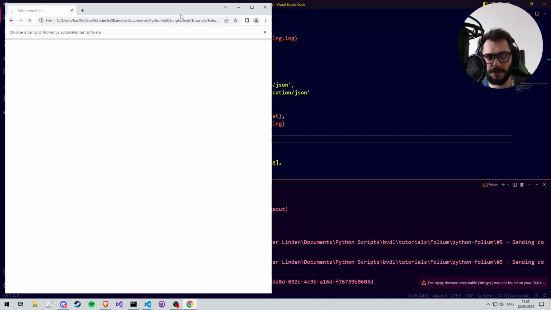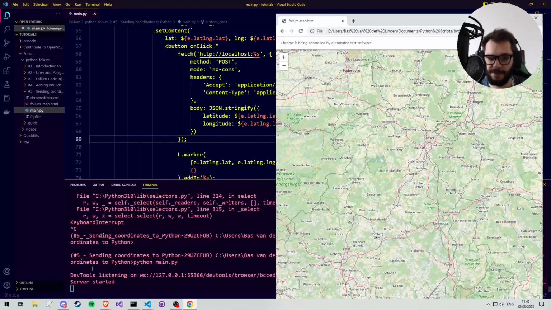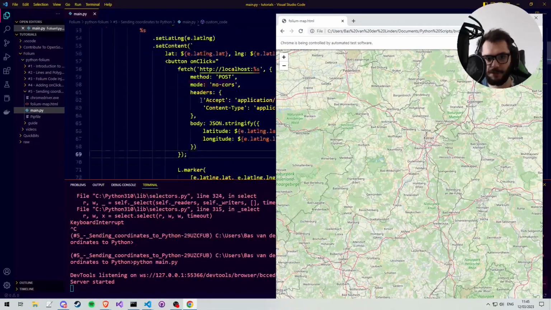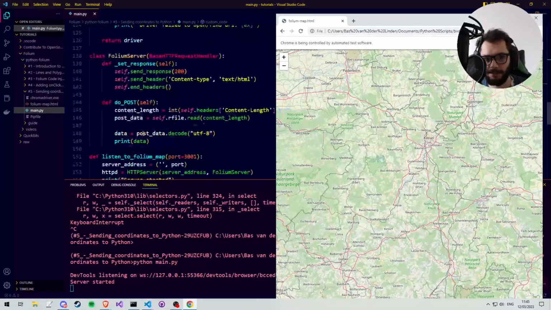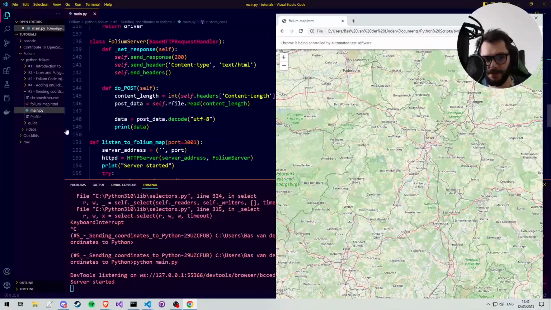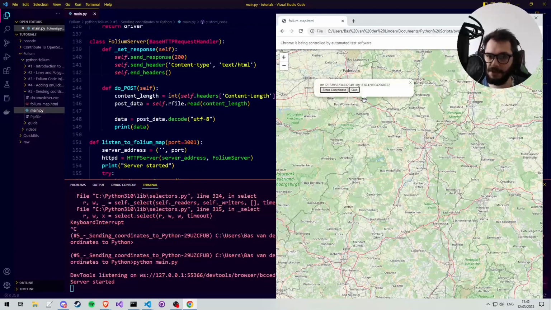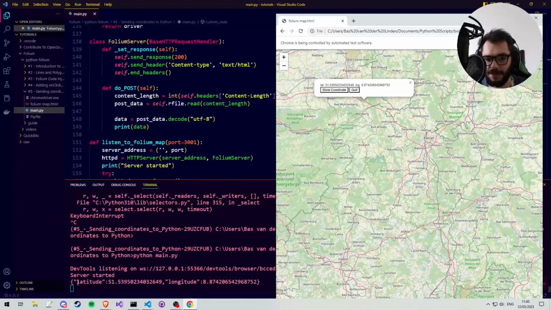The map opens, and then it's important to take a look at the left right here, because if we remember, we print the data here. So this print on line 149 will show us. So we click and nothing should happen. So we have these two buttons, and the left button will send the coordinate.